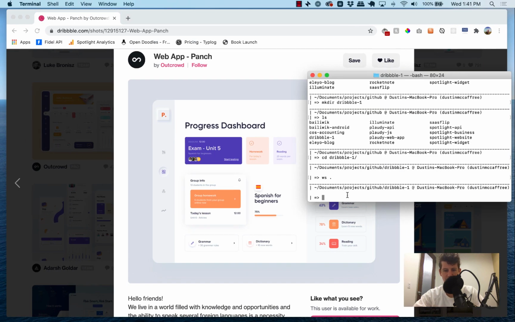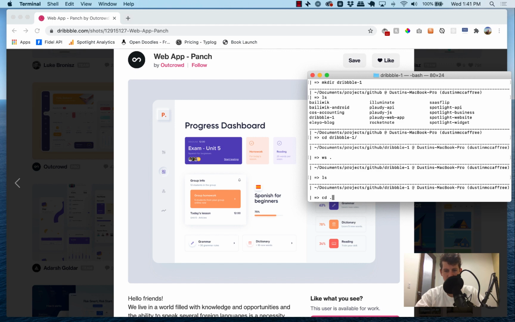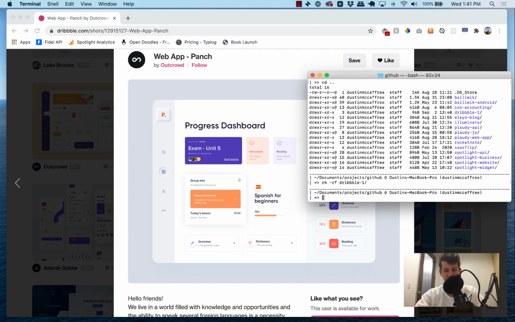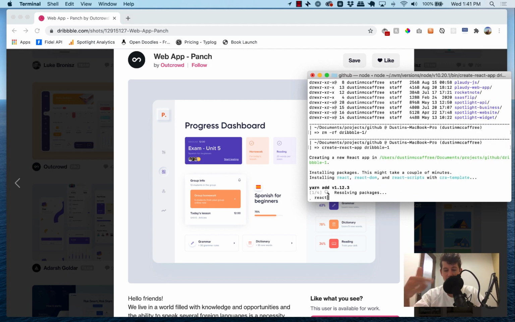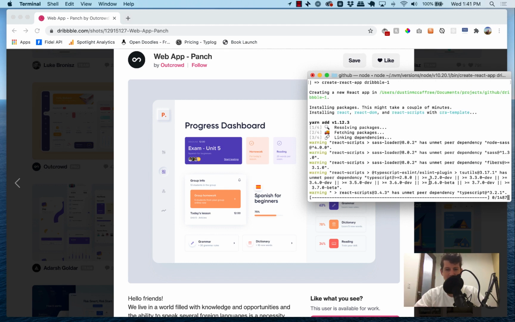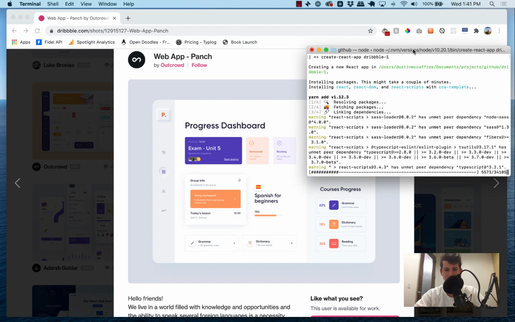Let's jump back over here, actually. Now we've got to cd back. We're going to rm -rf the Dribbble directory because we're going to use Create React App, and we can call it Dribbble 1. And I actually think WebStorm will see it after this is created, because I have that directory open over there in WebStorm. So we'll see if I have to do any more work on that.